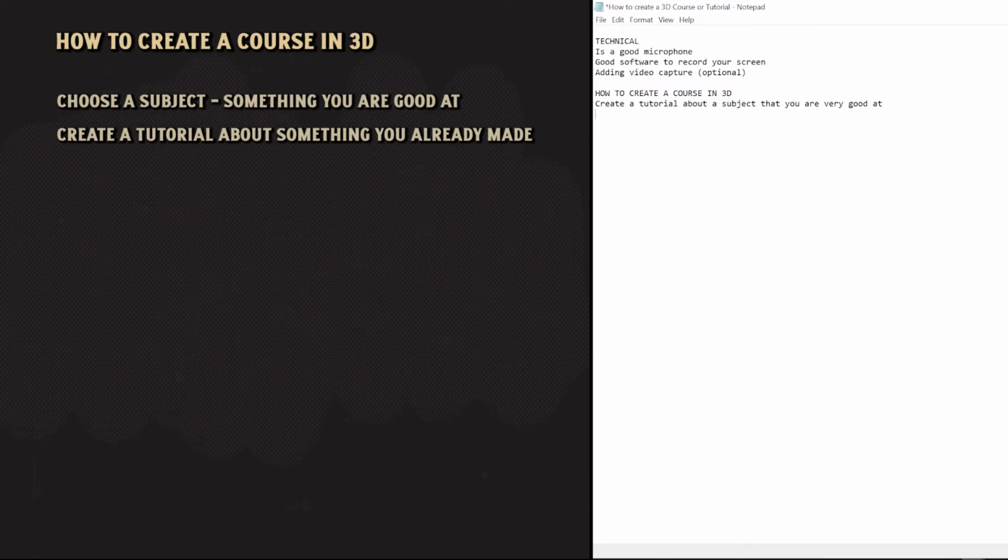So it is much easier to make a tutorial about something you already did and you already have on your machine, and now you just teach other people how to make the same object that you already created. So this is my warm recommendation to create a tutorial about something you already did.